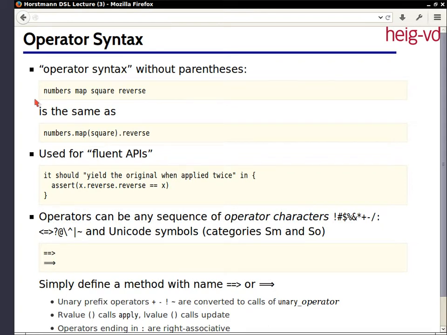Here you see some Scala code. We have numbers, map, square, reverse. And that's the same thing as if you had said numbers dot map of square dot reverse. And every real Scala program will, of course, write this, because otherwise you contribute to the global pixel shortage.